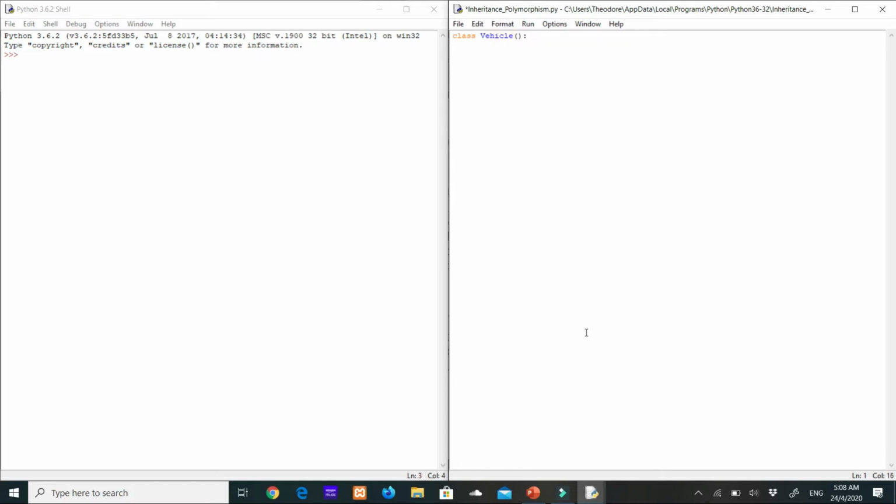So let's begin by creating the class vehicle. Alright. And then we're going to say, this class represents a vehicle. Very simple. So what are the properties that we want our vehicle to have? Well, let's begin by initializing it. And what do we want? Well, we want our vehicle to have a name. We want our vehicle to have a model. And our vehicle will also have a year.